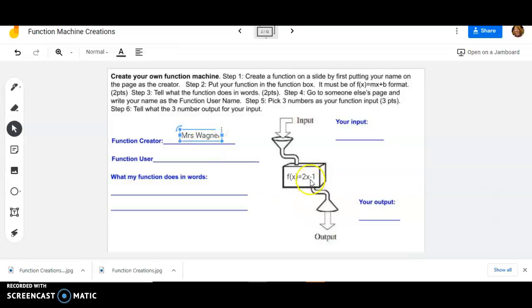So I'm the creator. I put my function, and then I have to say what my function does in words. So again, I'm going to grab a text box. It looks better than the notes, so trust me on that. So I'm going to go grab a text box, and I'm going to write that I take the input, whatever the input is, and I multiply by 2, then subtract 1. Okay, so I do this because I am the creator, right? I'm the creator. So I'm just going to make that look a little bit better, put that down there. That's all I have to do as a creator, okay?